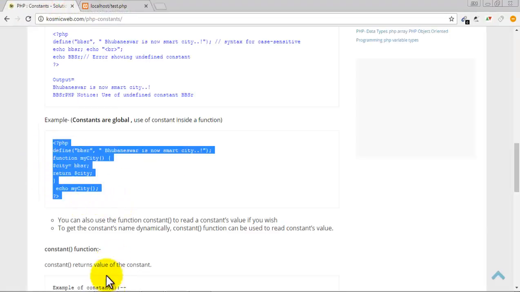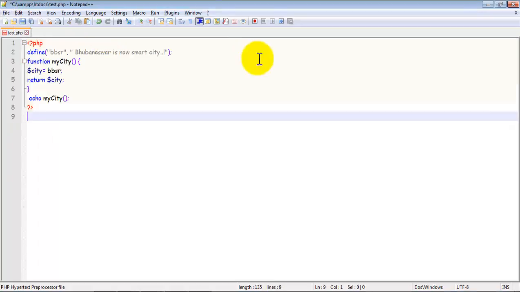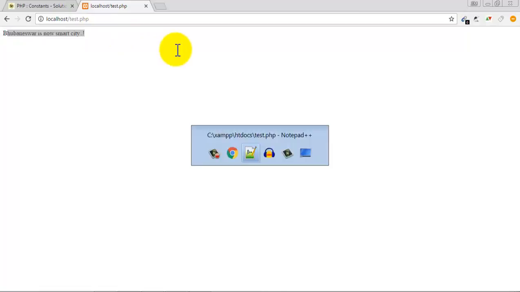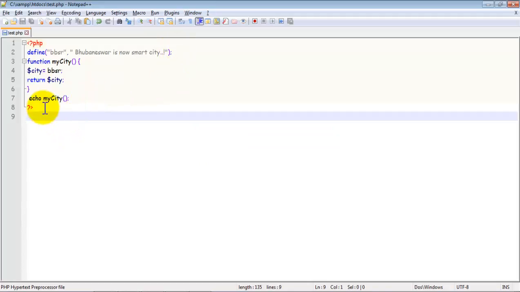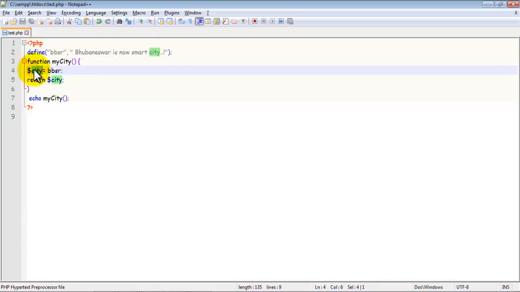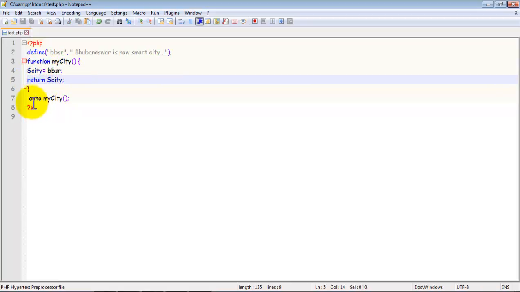This is the total. Okay, save this, refresh. It is showing output without any error because we have defined the constant here. This is the function myCity. $city is BBSR, return $city. We are calling the function here. Outside the function it is printing the statement, that is the value of the constant.